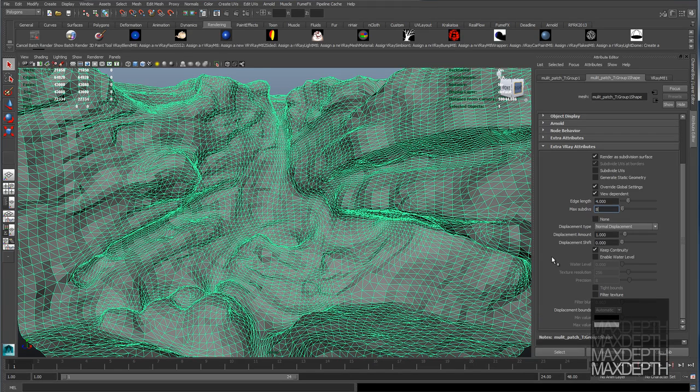Okay, so again, render subdivision surfaces, uncheck subdivide UVs. Edge length can be anywhere from 4 to 2. We'll leave it at 4 here just to render faster. Max subdivs, you can take that down to 8. It does not need to be 256 or whatever the default was. We want to keep continuity, and we don't want to filter the texture. Okay, so now let's just do a quick render of this.